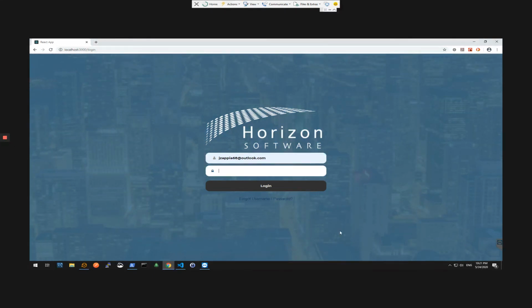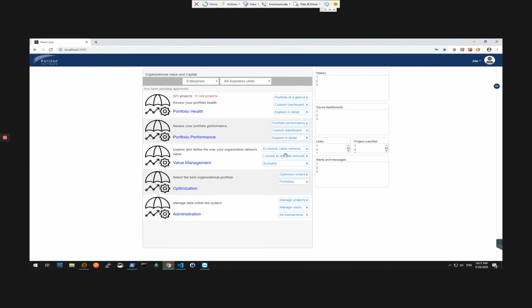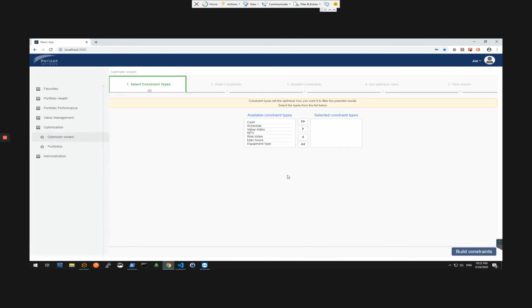In this demo, we will be looking at the optimizer wizard of Horizon software. First step in the wizard is selecting constraint types. There are a number of constraint types we can select. We can select all of them, or we can select specific constraint types. The next step is building the constraints.